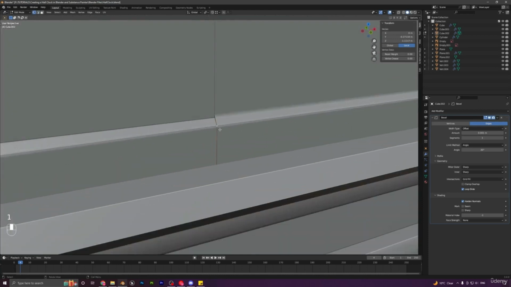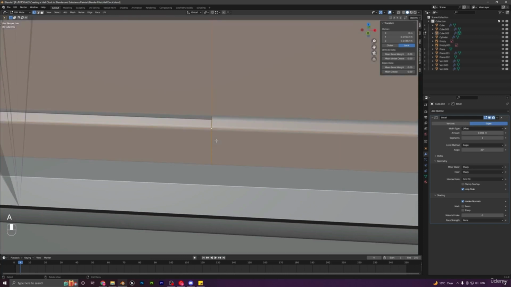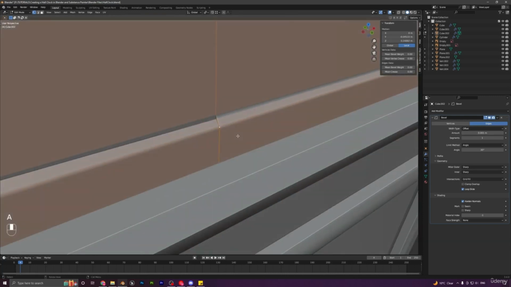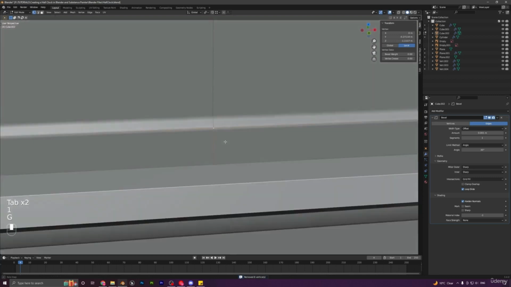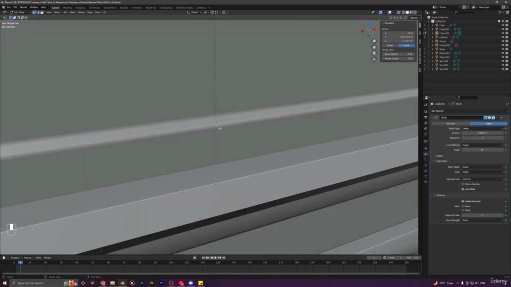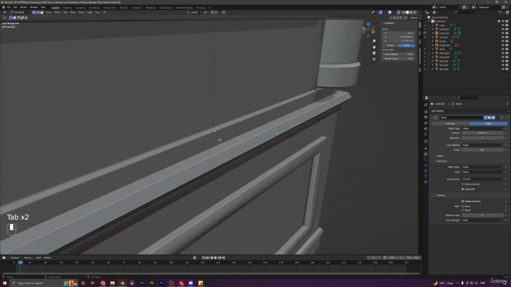Now you will notice that they are really overlapping with each other. To fix this overlapping issue, just press A to select everything, press M to merge the vertices and merge them by distance. This will collapse all the vertices that are on top of each other into a single one only. And as you can see, now there are no double vertices. All right, so the issue is also fixed.